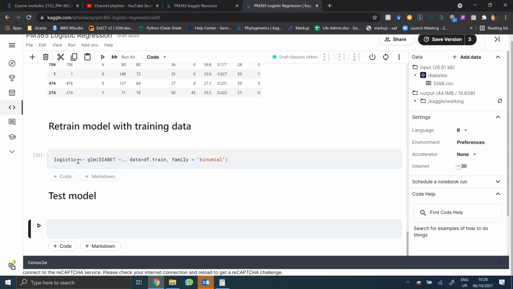Remember, you never report accuracy on the training set, okay? Never do that. We always take an independent test set. So what we had to do is take our initial data set and split it up into a training and a test set. That means now we have to retrain our model just on the training set separately, and then assess the accuracy on the test set, okay?